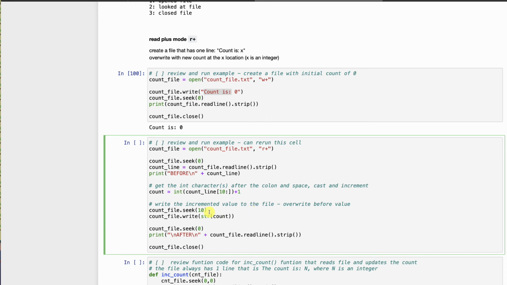And we're going to write the incremented value. So we're going to go out to the end of that again. We're going to write the string. We're going to seek 0 after. We're going to then print this out and then see what it's got.